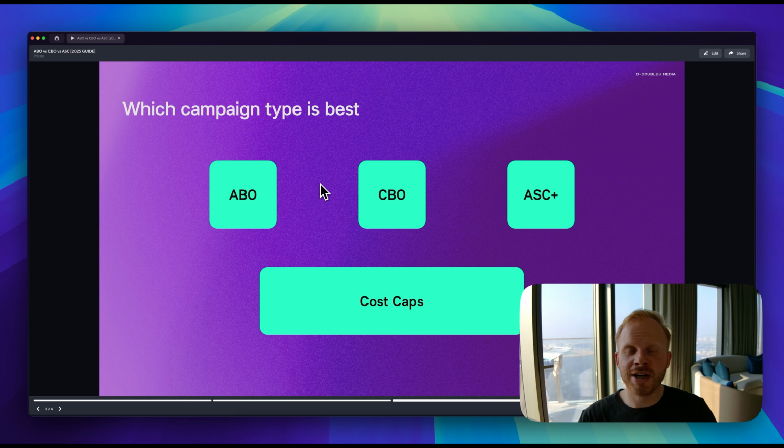You want to hit your targets from a net profit perspective, from a ROAS and CPA perspective. And really an ASC and also an ABO or a CBO with cost caps can really help you do that. And also sometimes what we'll do as well is have an ASC with a cost cap as well to further scale up the budget. That really helps for us as well.